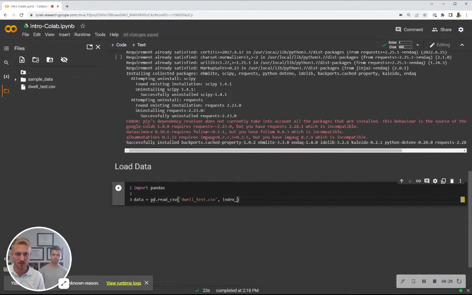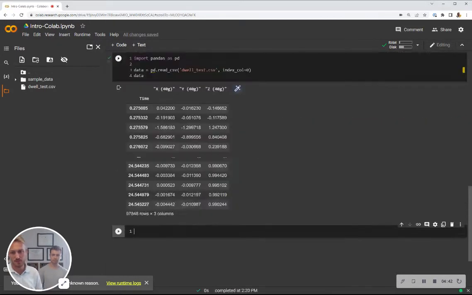So I am going to pass in the variable index_col equals 0. This is saying force the first column to be my index. I'll show you what that means in a second. All right, and then I'm going to print out data. Let's see if this runs.